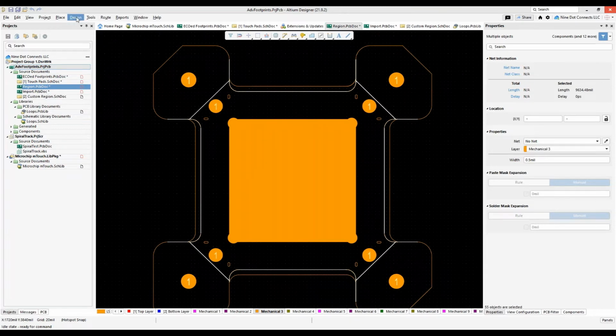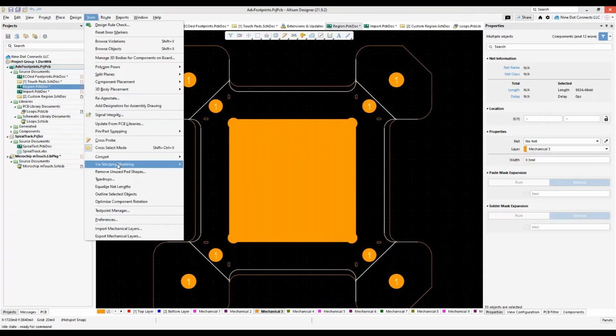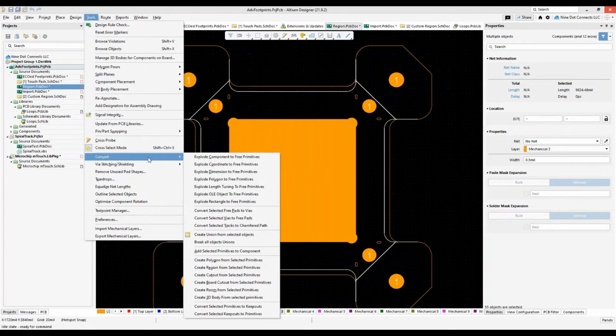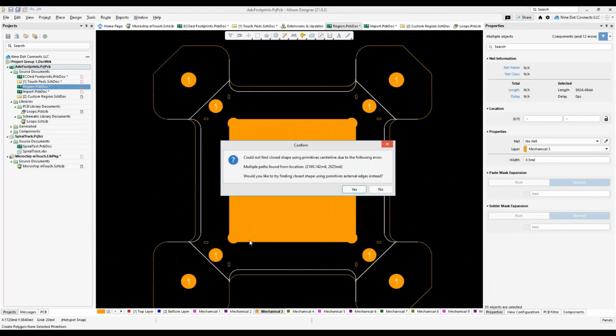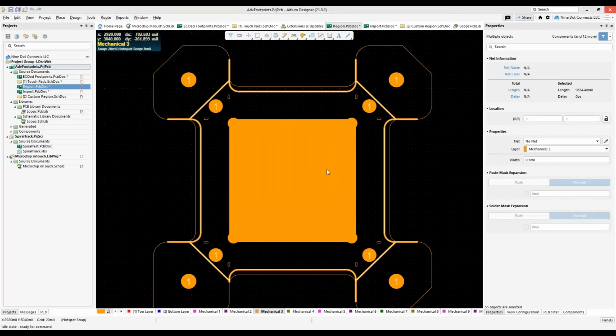And now I'm simply going to go into Tools, and I'm going to go into Convert, and I'm going to tell it to create the polygon from the selected primitives. So let's do that right now. And it will squawk at you. You'll probably find something it doesn't like, but give it a go anyway. Say yes. And I'd say 90% of the time, it'll still probably render for you just fine.